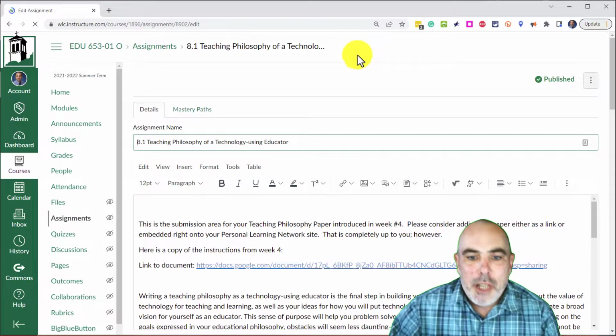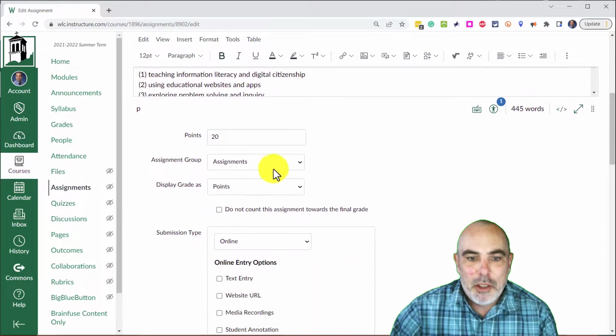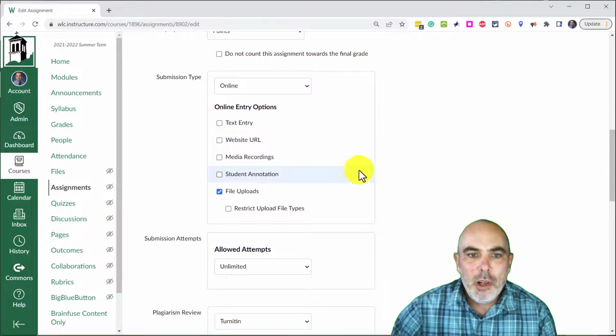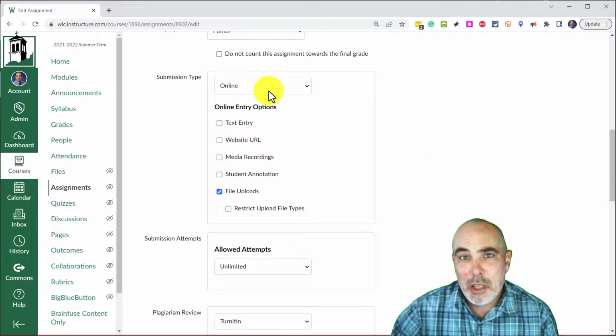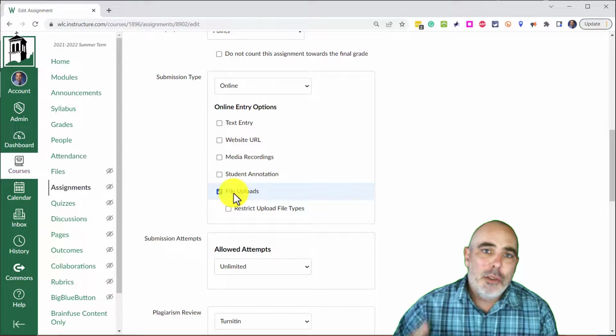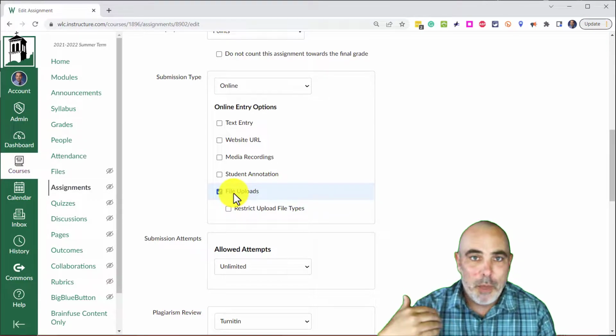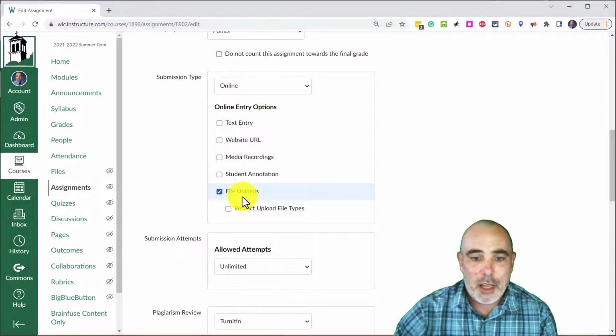Now, when you create your assignment, you normally have the place to put the instructions, the point value, etc. One of the things I want to point out is that as far as the submission type for this assignment, I have made this one only available to be a file upload. That means a student can upload a PDF or a Word document as completing this assignment.